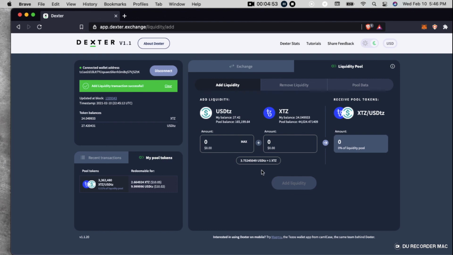I hope that helps, and sorry if I missed any terminology. This is new to me, but I just wanted to do a live trade on Dexter to show everybody that it is possible.